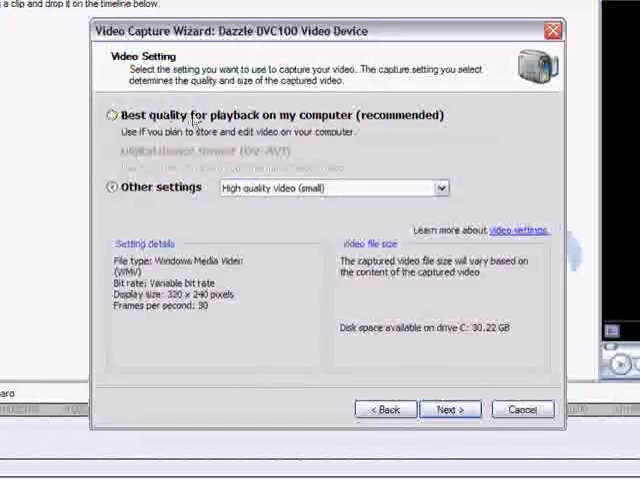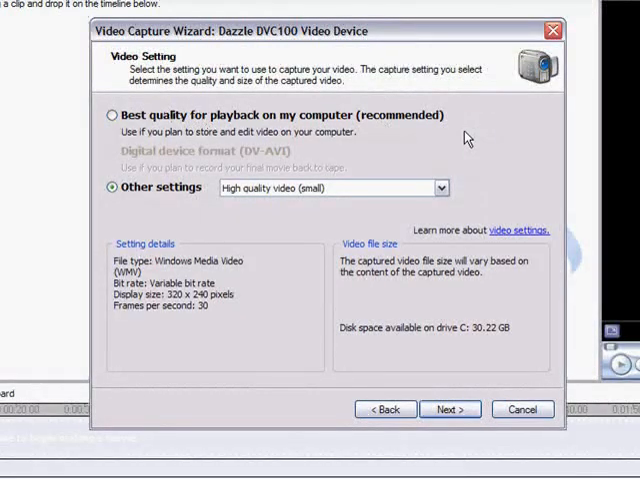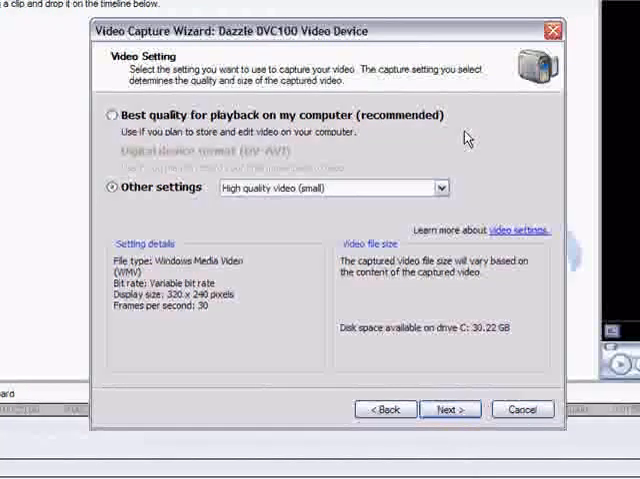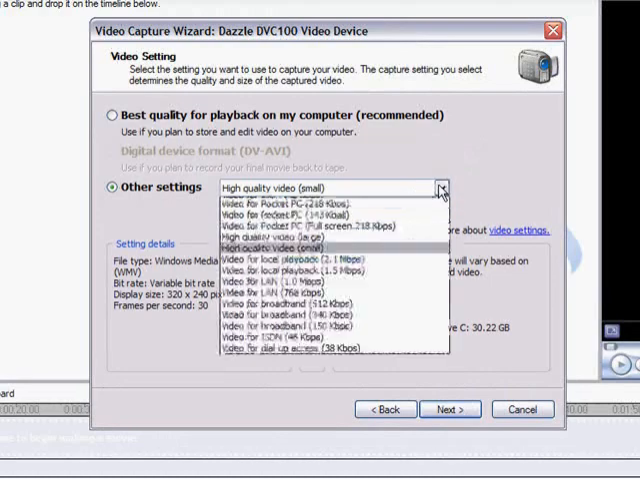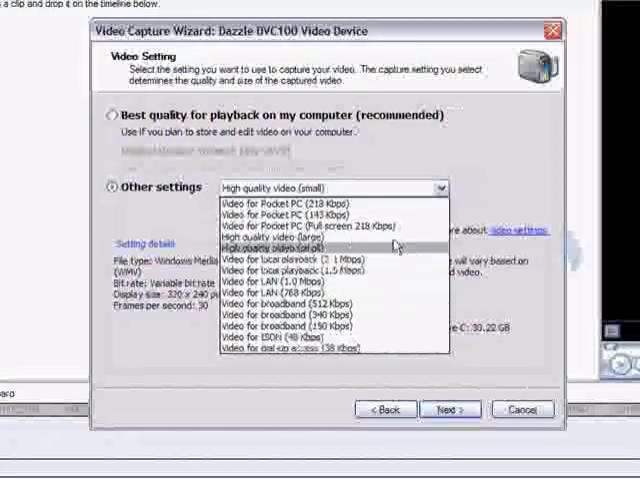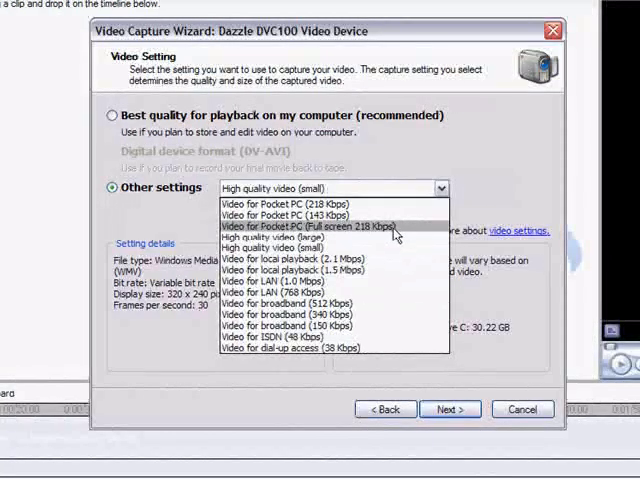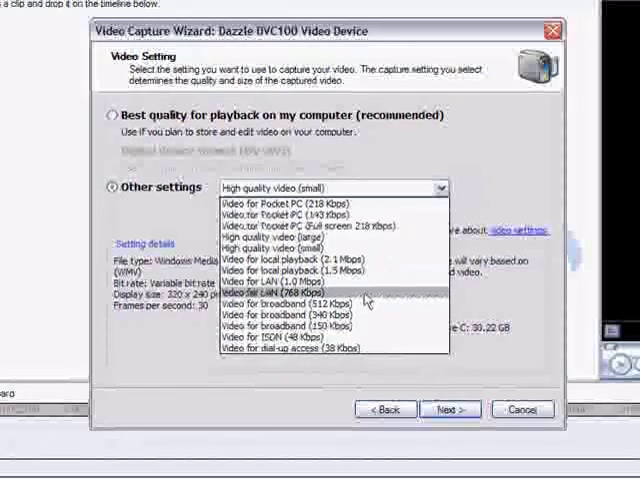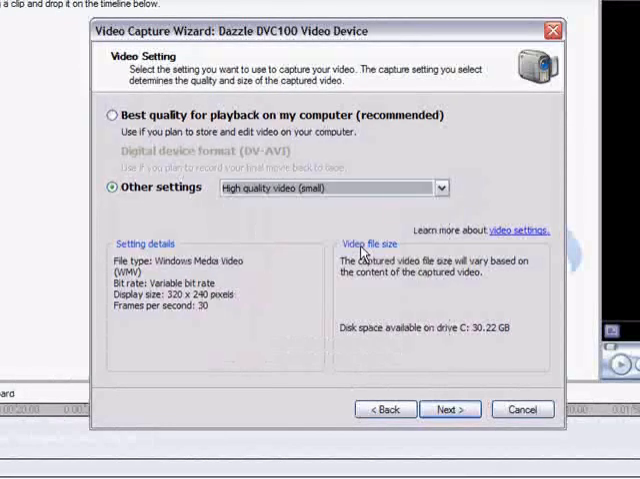Okay, on this slide you can choose your video quality. You can choose the best playback for my computer, or else you go to other settings and choose your own quality, which is what I personally do. I like high quality video, small, and you choose all the different qualities and everything.